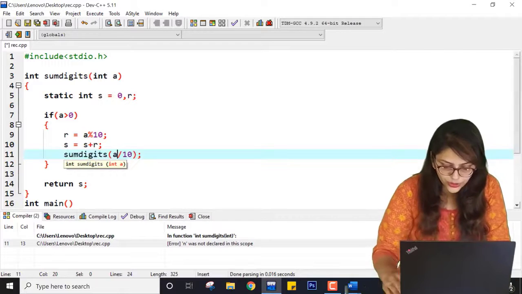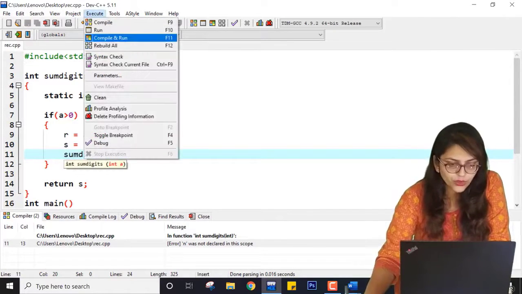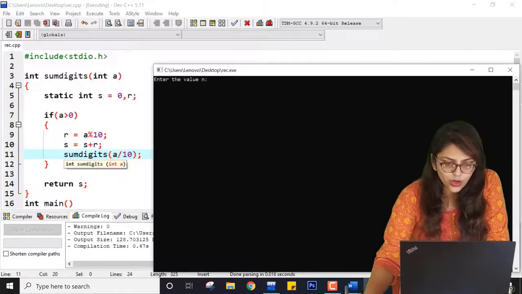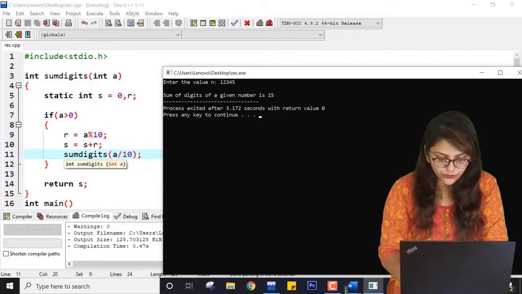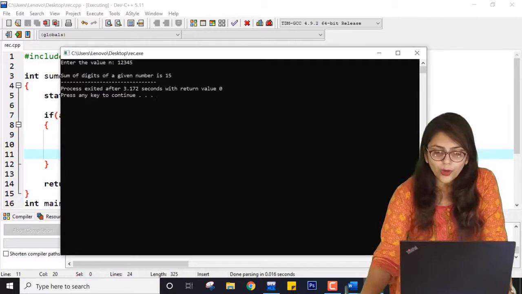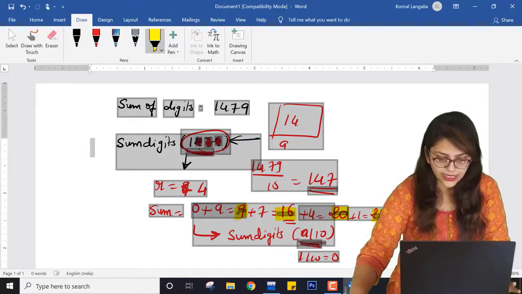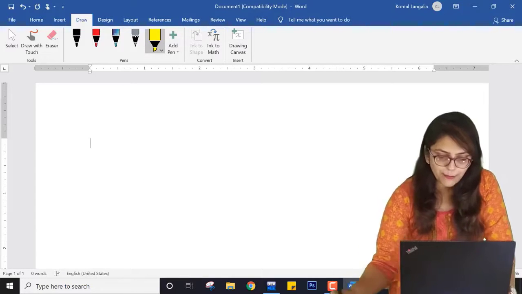What is that issue? Here it should be a by 10, because here we have used a. Now compile and run. So if I am entering 1, 2, 3, 4, 5, I am getting 15 as the answer. Right. So I hope you guys understand. If you don't understand, let me just explain it again.